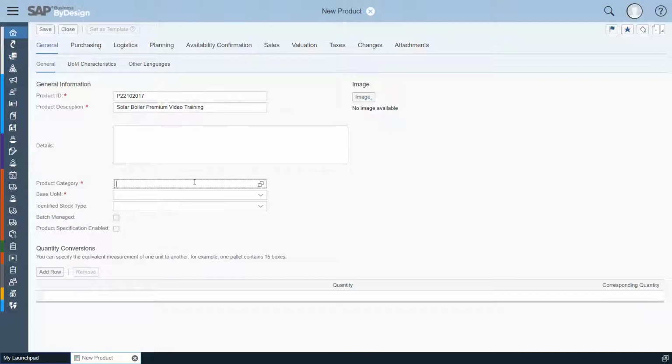Then I select the product category, which is Boiler Heater and Assemblies. And then the right unit of measure, which is each. The unit of measure will be used, for example, for purchasing, logistics or planning, unless a different unit of measure would be selected manually. As I do not need to enter any additional information here, let's move to the Unit of Measure Characteristics subtab.